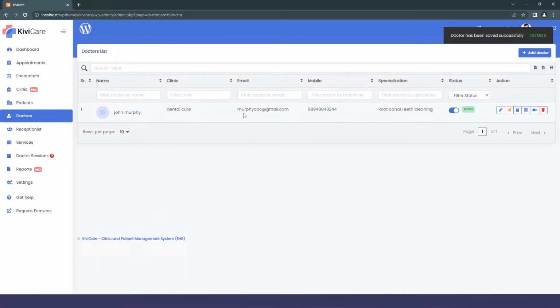Then our clinic is Dental Cure and we have specialization in root canal and teeth cleaning. You can just activate or deactivate the status of the doctor, if he is available or not. Then we have the edit option. Then we have many more options like telemed and deleting the doctor. So you can check them out too.